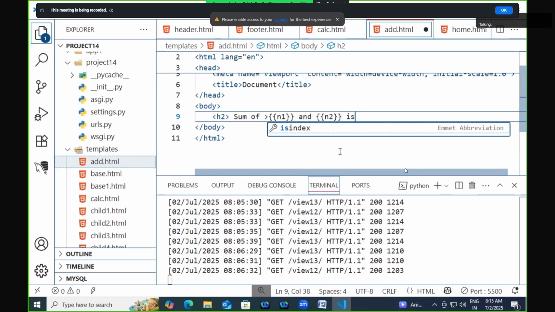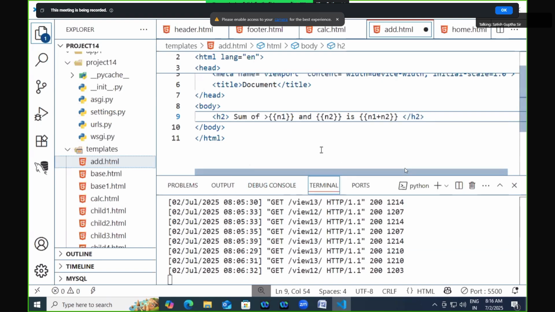N2. I need to add these two values or not? Yes, I'm inserting data by saying n1 plus n2. So I try to insert the n1 value and n2 value by doing which operation here? Addition. So I said n1 plus n2 and then I close it. But where is this data n1 and n2? The n1 and n2 are sent from where?